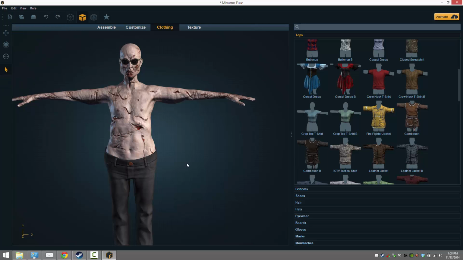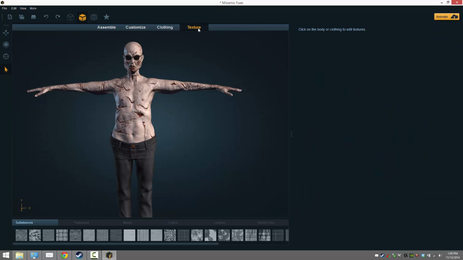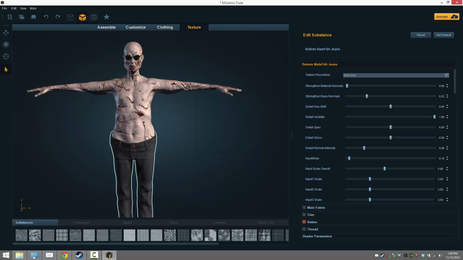So now that we've gone ahead and we've created our zombie fellow, let's go over to the texture area. And like these jeans are far, far too new to be believable on a zombie. So let's select them. And you'll see over here we've got a pre-made material on top of our jeans.